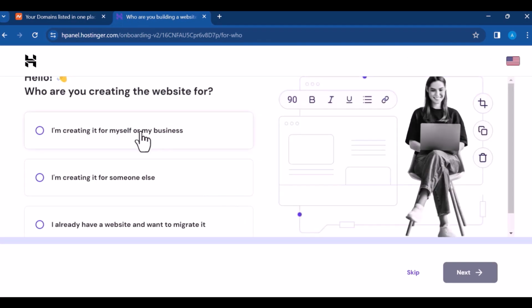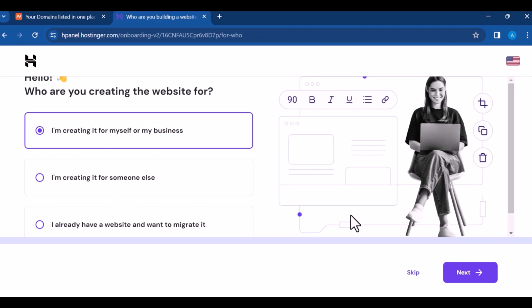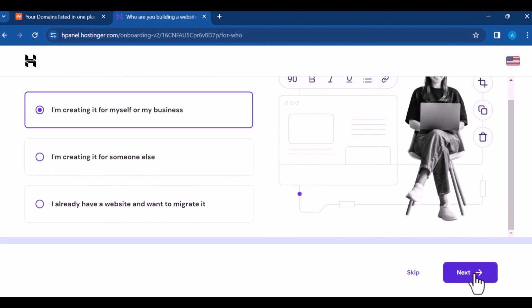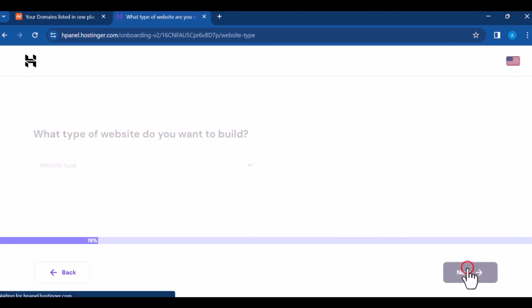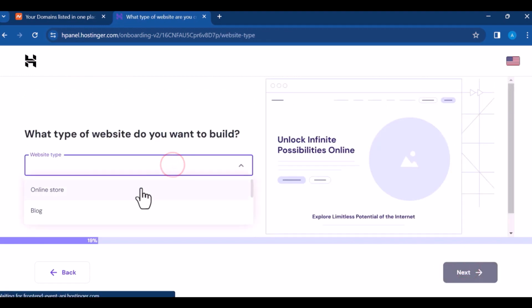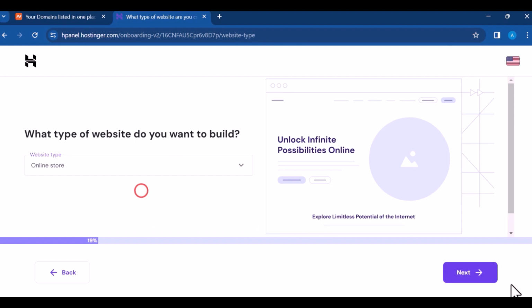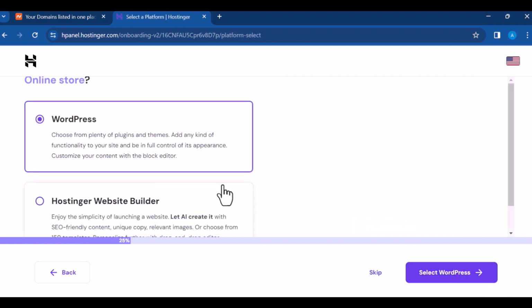Once you're here, you can say I'm creating for myself, business, or someone else, depending on what you need. Is it your first time? I'd say yes or no. So I'll say no. What type of website are you building? Maybe an online store. I'll click next.